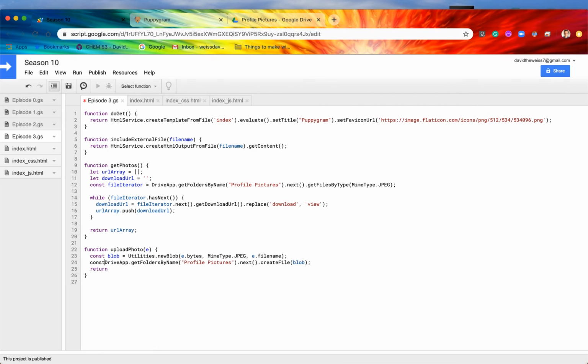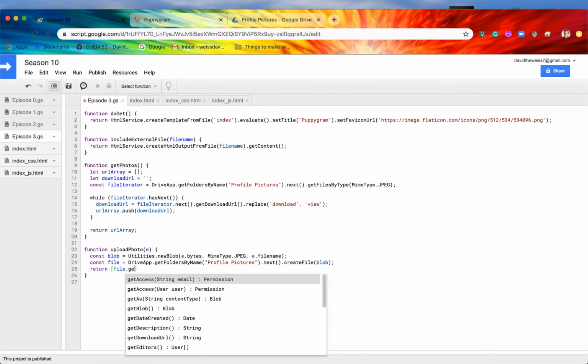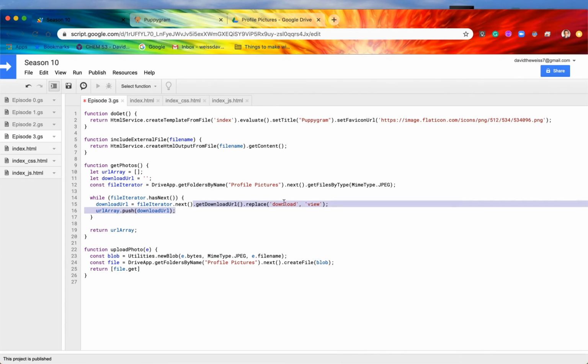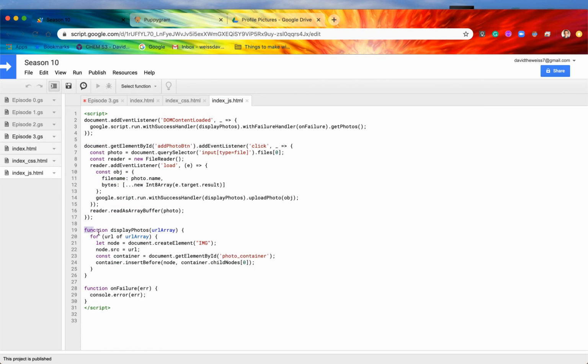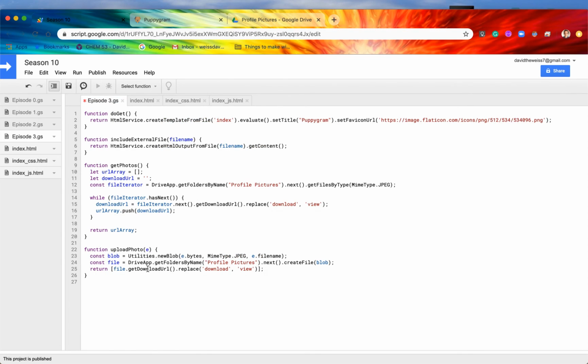So let me say const, and I'll say file equals this, and I'm going to return, again, we need to return an array, so I'll say file.get, basically we're going to be doing the same process. So I'll say file.get download URL, replace download with view, and that should work. Again, if you remember, we are running this same function, display photos, so we need a URL array, and that is exactly what we're doing here.